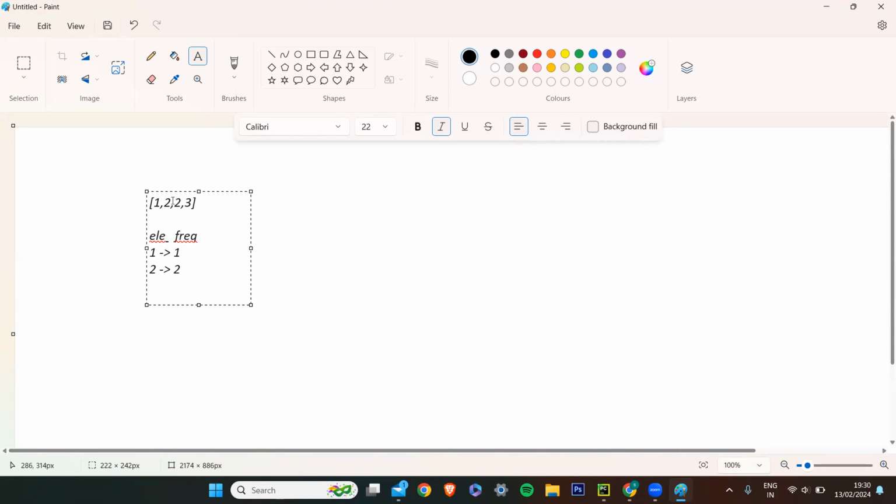So next, I have taken 1 and found the frequency, and I have taken 2 and found the frequency. And what is the next element? 2. So I'm taking 2 again, and let me find the frequency of 2. So it is nothing but 2 only, because we just did that count previously. So it again comes to 2 only. So that's why I'm writing the same thing, 2. Now, what is the next element? 3.